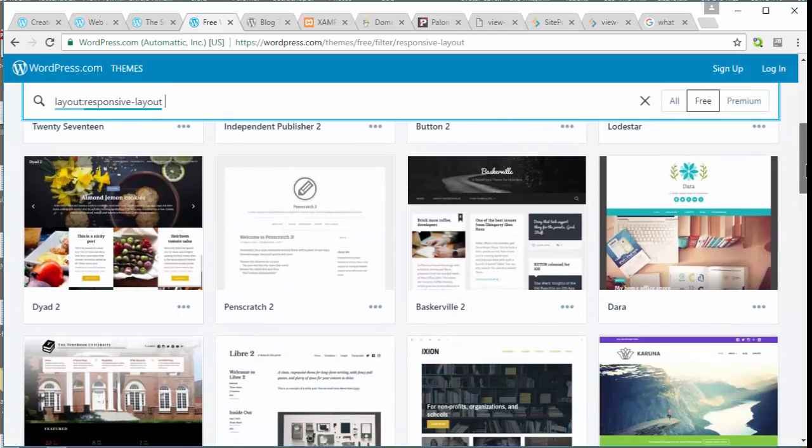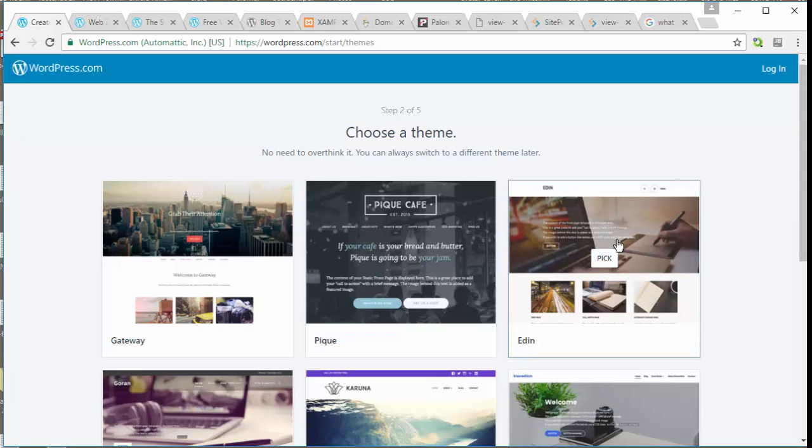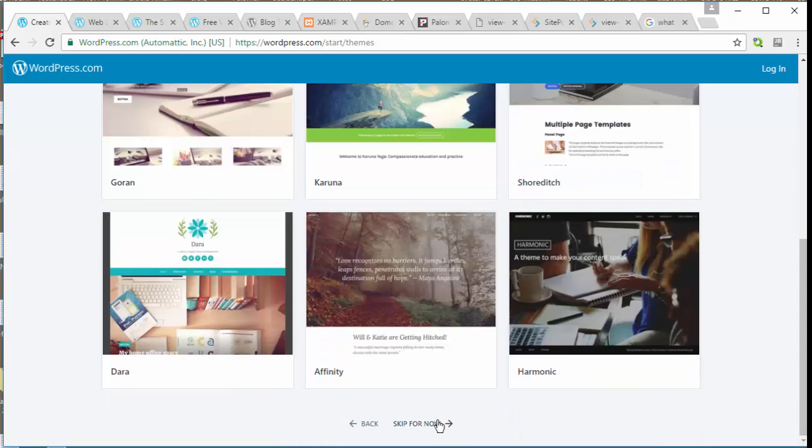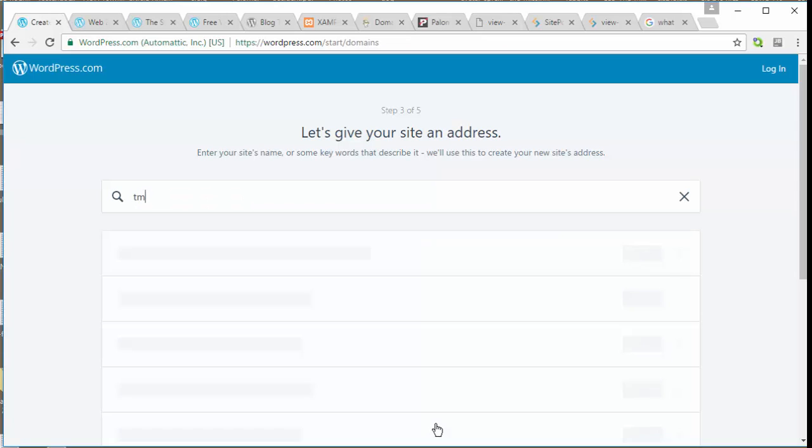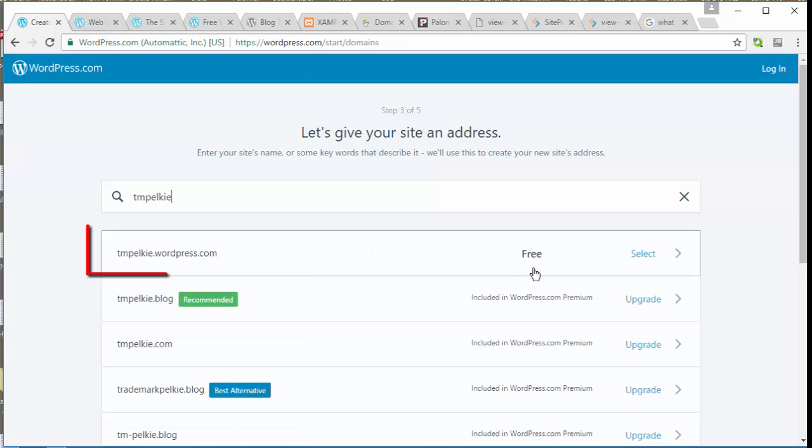So after we choose a theme in the Getting Started section, then you're going to choose an address. So if I were to type in TM Pelkie, it's going to show me my free address, which is what's called a subdomain. So you will choose whatever word you want. It will be yourphrase.wordpress.com. And that's how you will view it on the internet. And should you wish to upgrade your account to put a real domain name on that, you can do that.